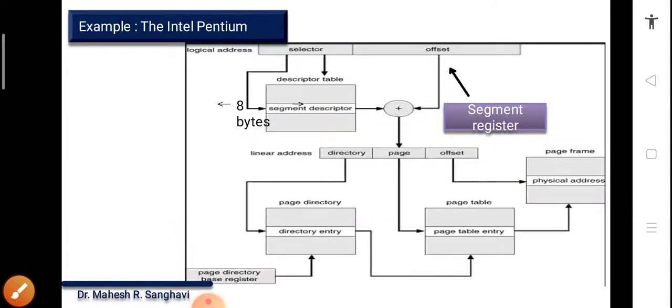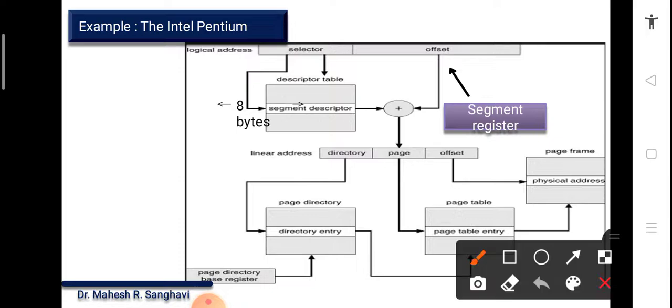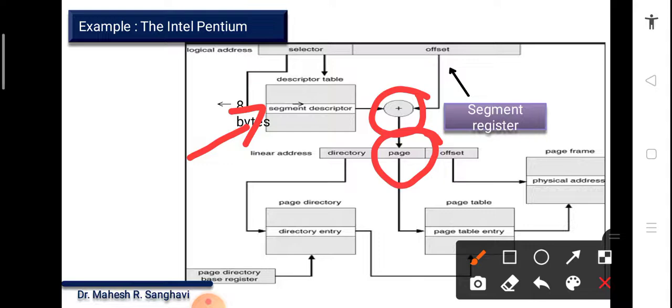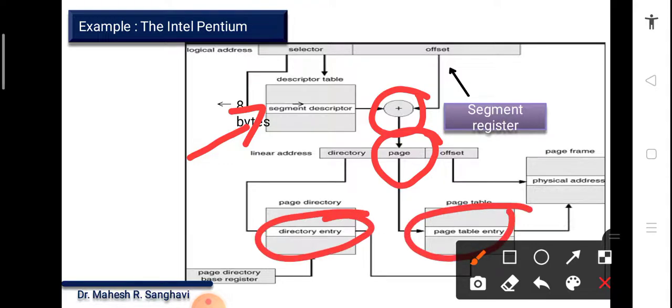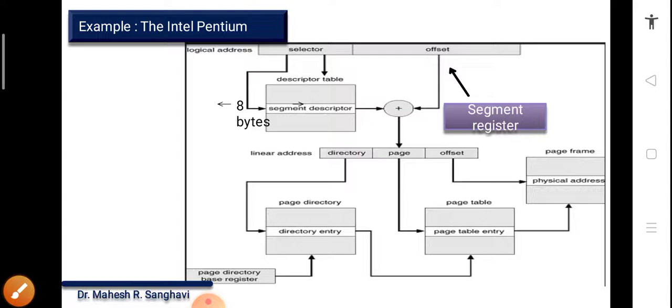This will again show you the same thing that I have just told you about. First there will be the segment, then the segment descriptor will work out, and that will be added to the offset. Then the page address will be generated, and this directory entry will give us some information, and paging will give us the physical address, that is, the frame number. So the discussion we made earlier is covered here. You can understand here we need the segment register.